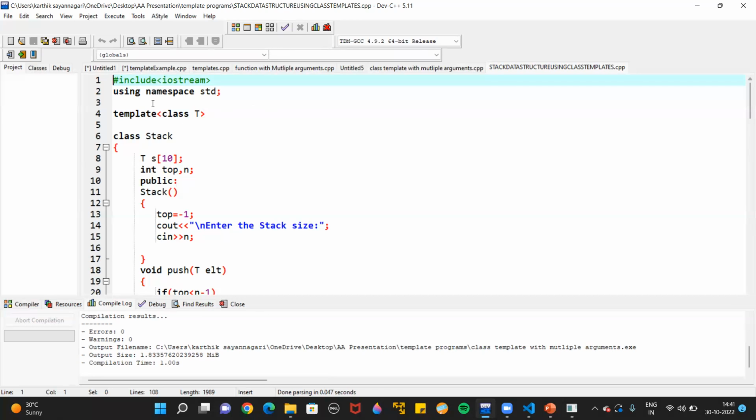It is getting late, the video is getting lengthy, so we'll explain this program. Hash include iostream.h contains the main keywords like cin and cout. Next, here I have taken only one template, that is template class T, with a single argument.